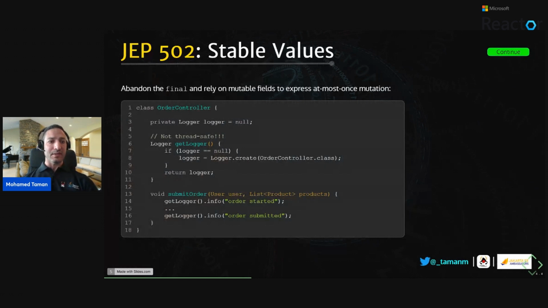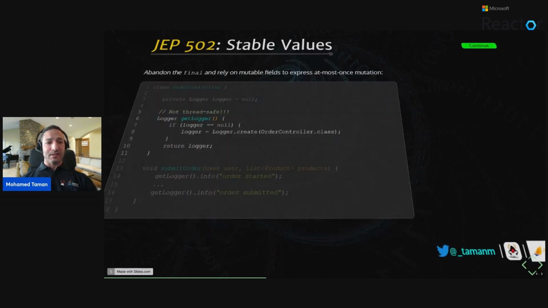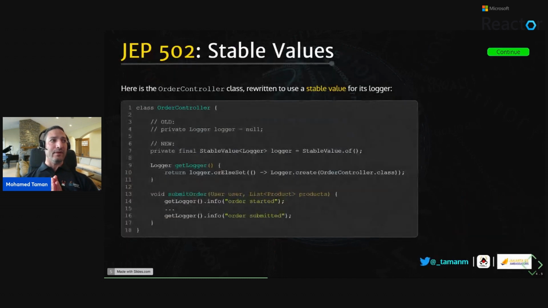One way to achieve this, as mentioned, is to abandon the final keyword and rely on mutable fields to express at-most-once mutation, as we are doing in this git logger. It's not thread safe and it has some consequences. So the solution here is to use a stable value. A stable value of the type StableValue holds a single data value. It must be initialized before it's retrieved and remains immutable, and it enables deferred immutability.